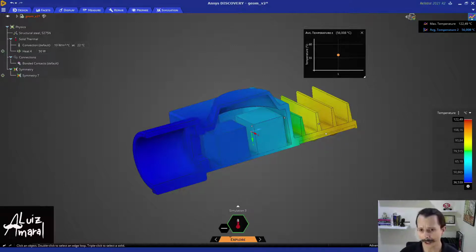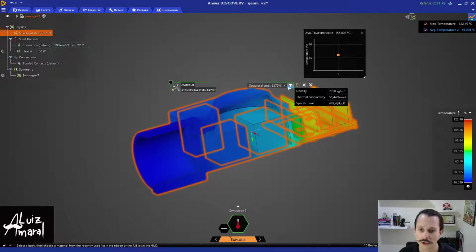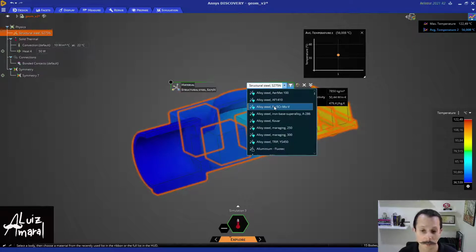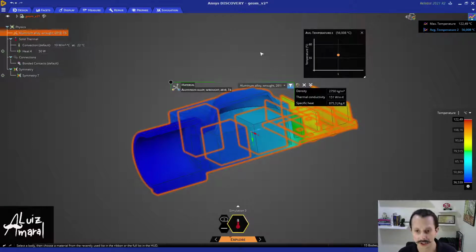The first thing we have to pay attention to is the materials associated with this design. We're working with structural steel. This is not the most common material here. So we can double click the structural steel, and we got several different materials, different alloys that we can use. For instance, let's work here, I don't know, with some random aluminum alloy just to start.